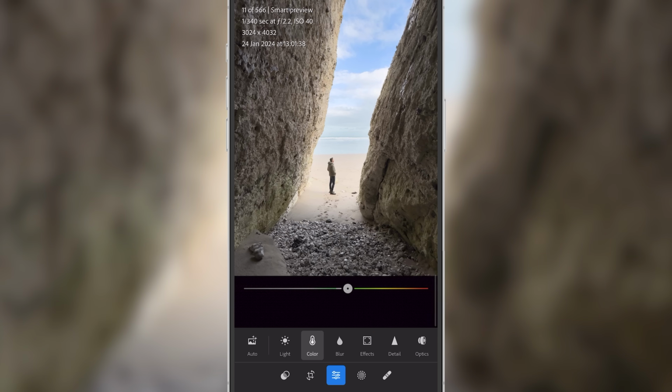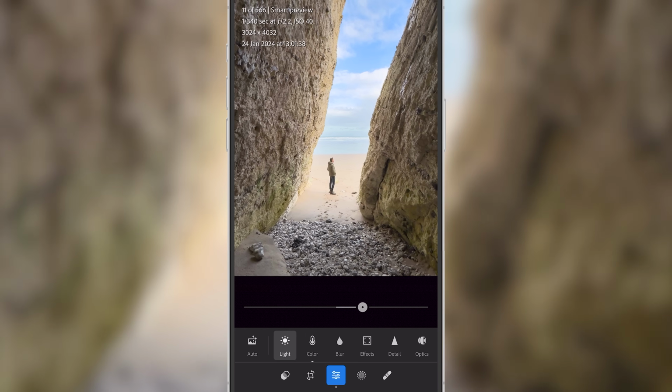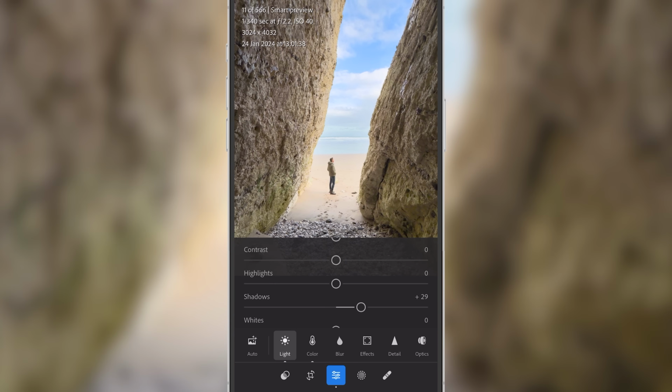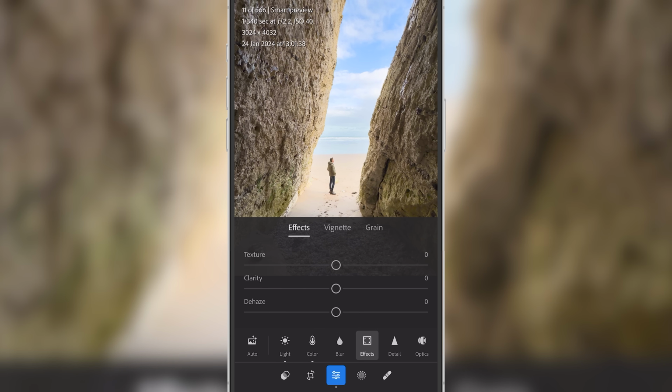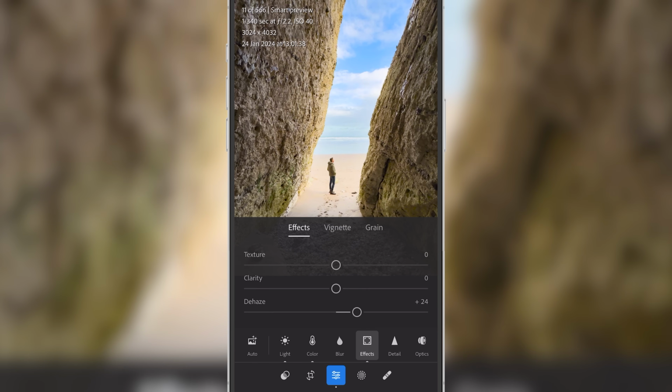So I'm first going to increase the vibrance and saturation. Then I'm again going to increase the shadows just to bring out some of the detail on the rock faces on either side of the image here. Again, this starts to make the image look a little washed out, so I'm just going to increase the contrast to a level I think looks good. Now I'm going to go to effects and increase dehaze, and I'm doing it this time just to increase the saturation and contrast in the sky part of the image.